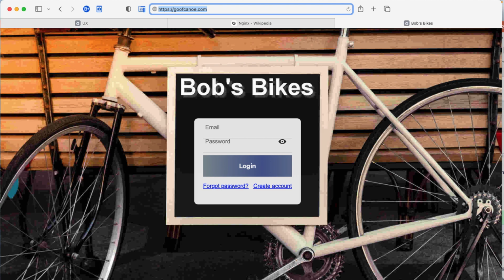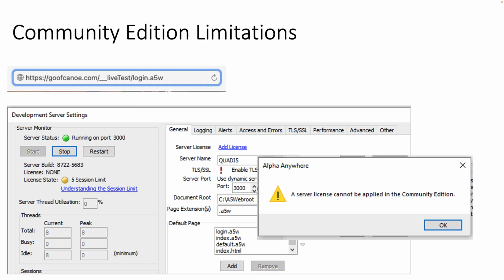Now, there are some limitations. We're going to talk about those limitations. A lot of them apply to the Community Edition, but there's some other limitations as well. When you get the Alpha Anywhere Community Edition, it does have a development server of a sort built into it. But it has a limitation in that you cannot actually publish even to your localhost. The only thing you can do is take a look at your pages in live preview mode. So as a result, when you publish, your people could still access your application, but you're going to need to insert this underbar live test slash in order for them to be able to see the pages. This isn't ideal, but that's a limitation of the Community Edition.